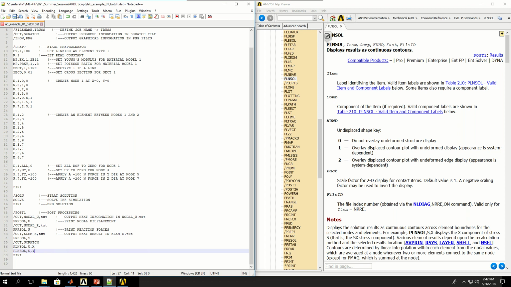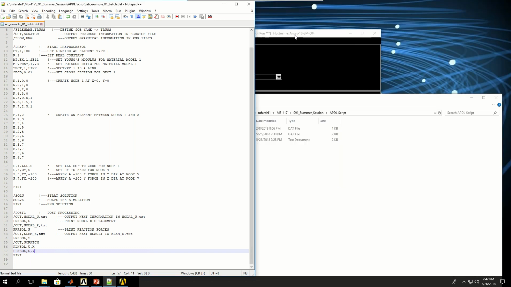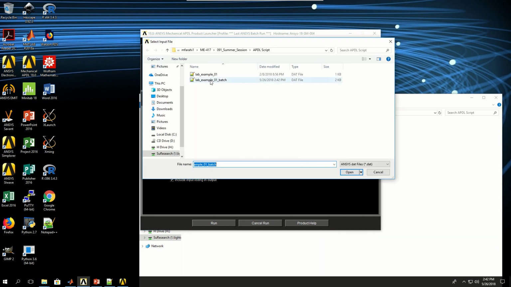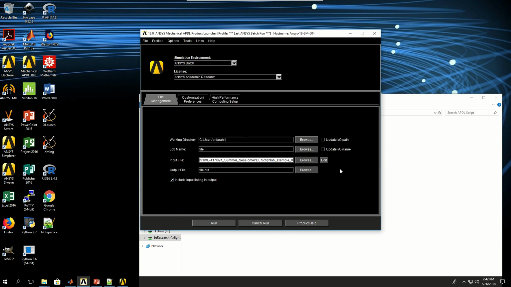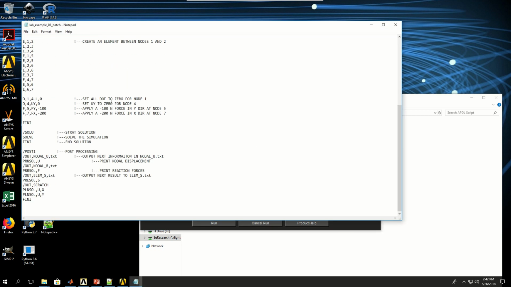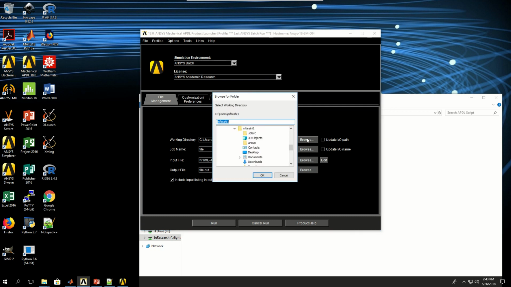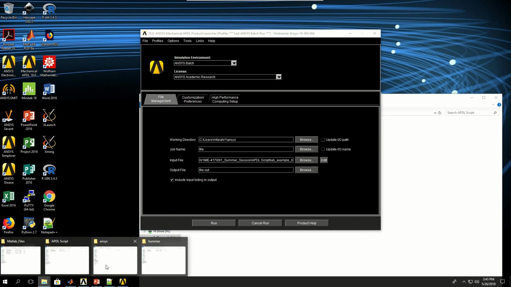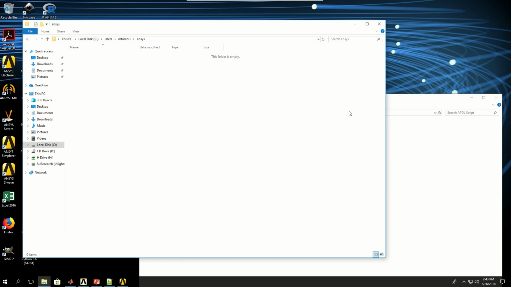So this is it. Let me save this. Minimize this. I have already picked this here. Let me browse it. This is the input file. If I select it and click edit, you can see that everything that I wrote there is shown here. And let me pick the working directory to be a folder called ANSYS, and I will look at what's happening there. It's basically empty right now.